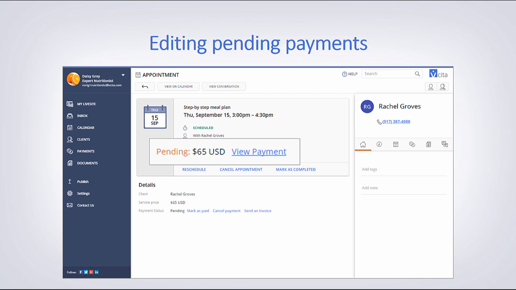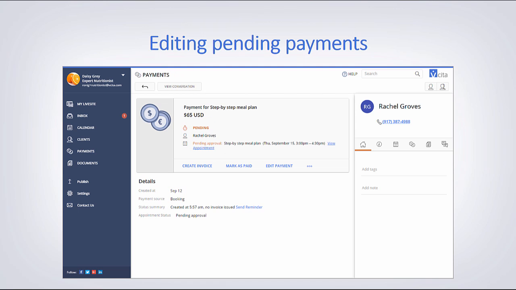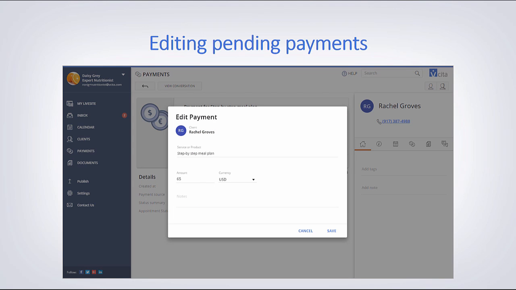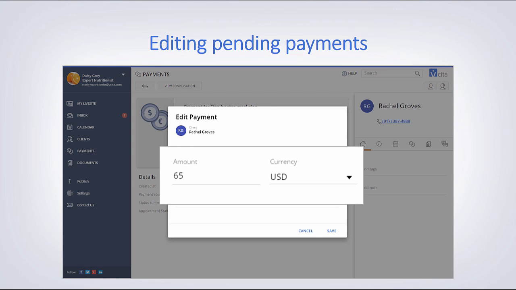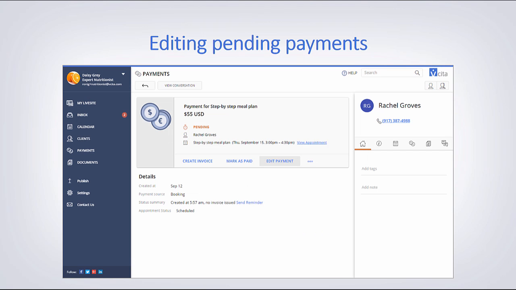And let's say I would like to give her a $10 discount. So I can click View Payment, and that takes me to the payment screen. And let's go ahead and click Edit Payment and change the amount from 65 to 55. Hit Save. And voila, the payment has been changed to 55, and that's what Rachel is going to see when she goes online to pay for this meeting.